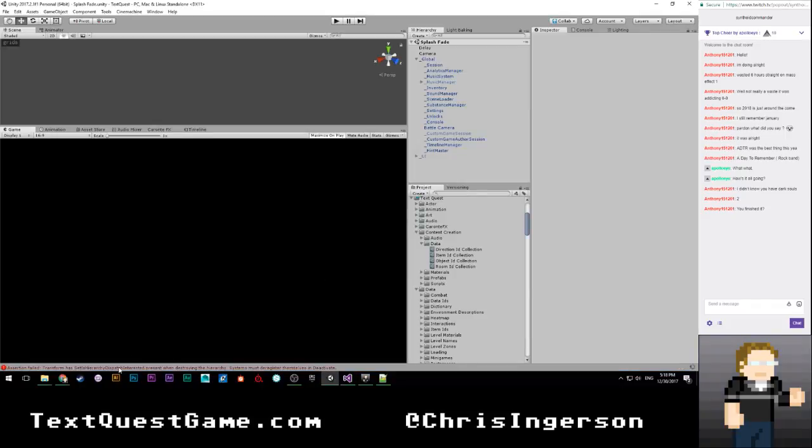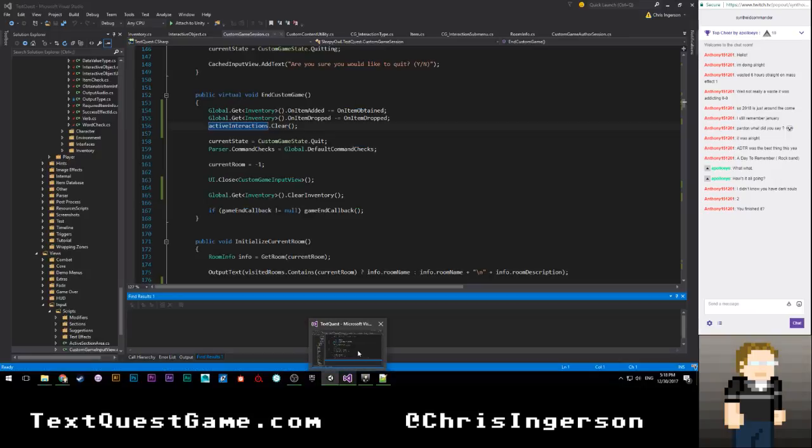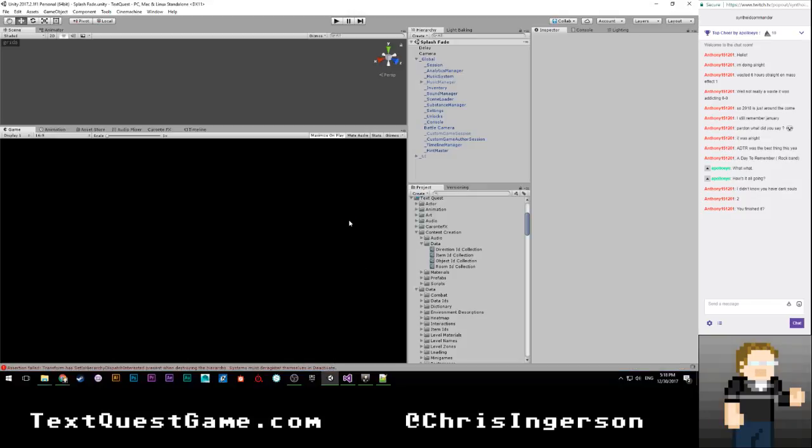Uh-oh. Interesting. I've never seen that error before. I don't know what that is. That seems like a Unity error. Okay, so I think that was the only line of code I had to change, and that should actively get rid of the interactions as appropriate.